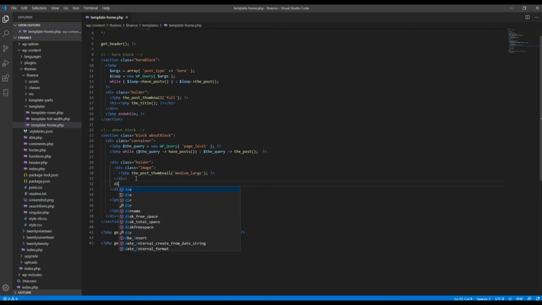Then after image I want to add new div called content, and then I want to cut this title and paste it inside this content div after adding h3 tag. Then I want the content, so I will use the underscore content. Then finally I want to add the button, so I will use the anchor tag with a class called btn, and the text is read more.